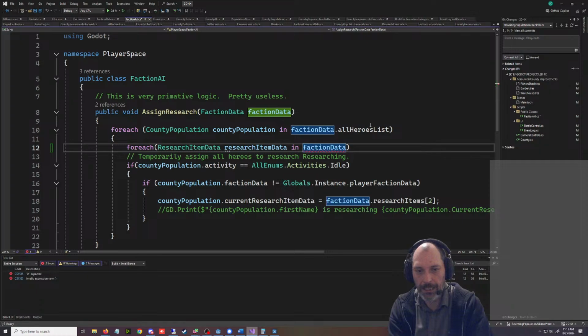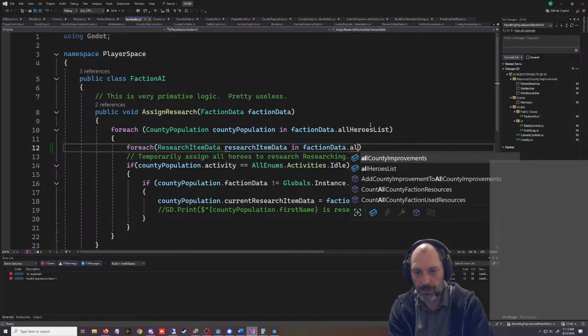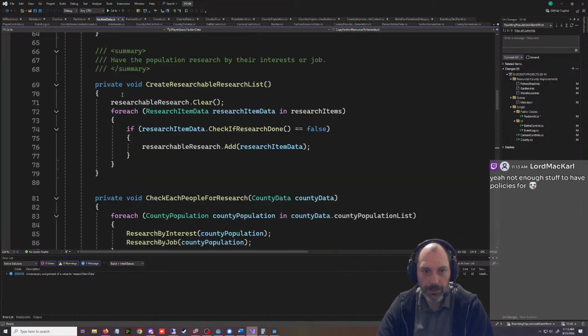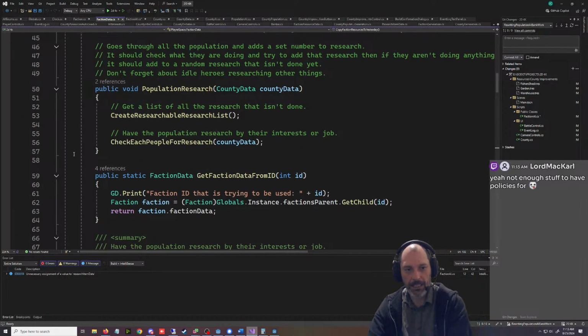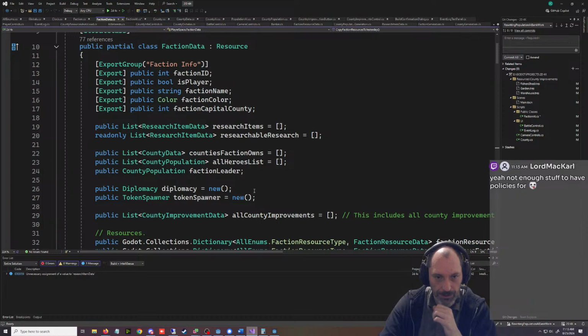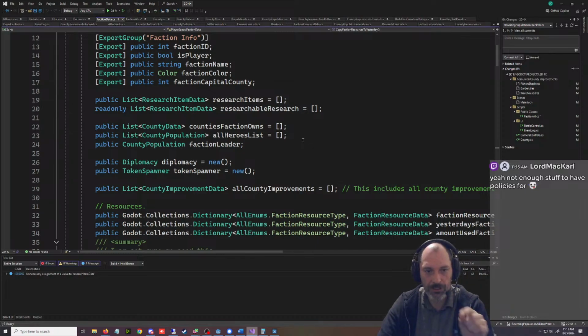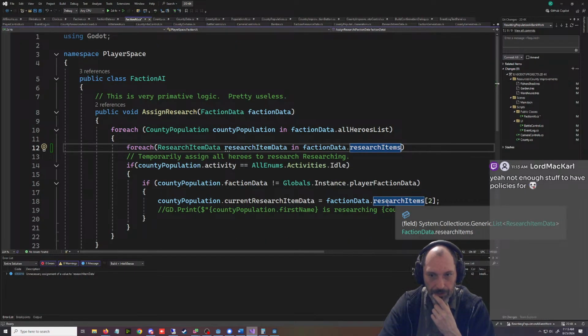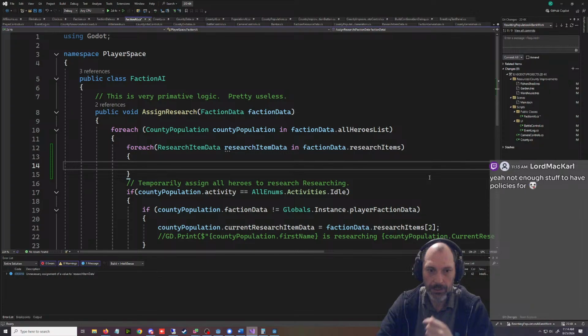In faction data, I think it's called all research. Is it just called research items? I don't have any notes on this. Let's look at this. Exactly, there's no policy. We haven't coded anything, and that's also going to be part of research, when we add a research that has a policy. It all goes back to the research. Then we'll have policies that you can check. What is this thing doing? Research items.